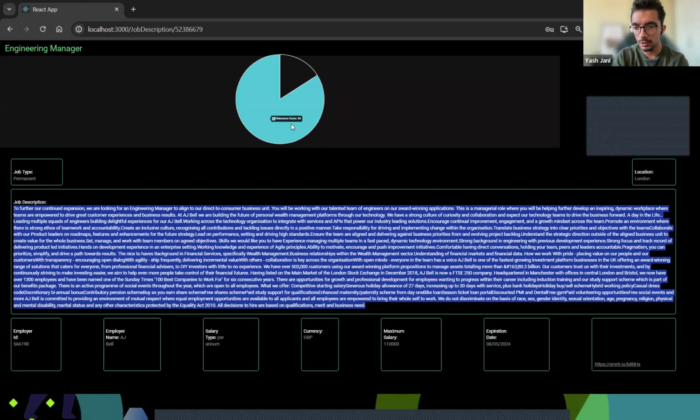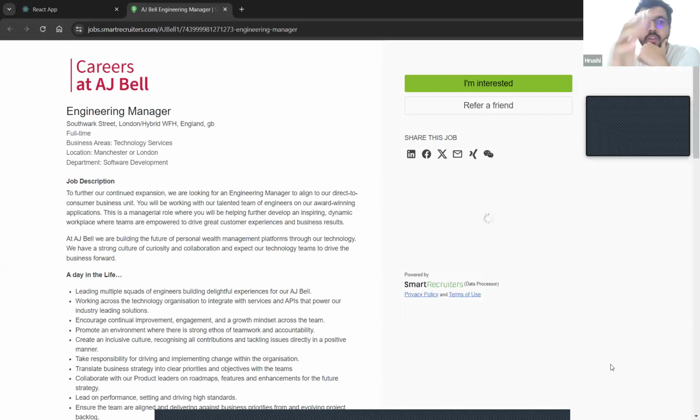When you click on the link, you can go to the actual page. So if you click on this link, you are redirected to the job itself.